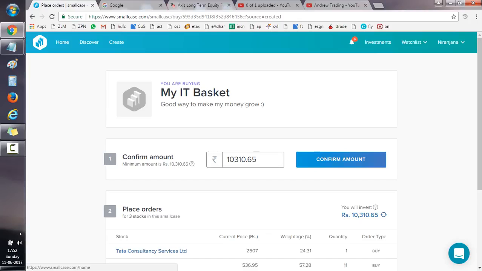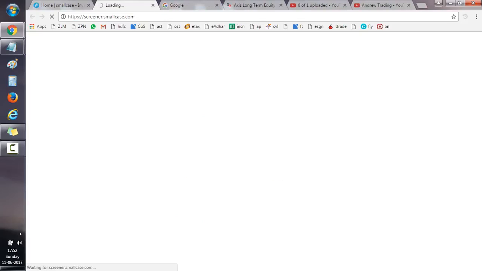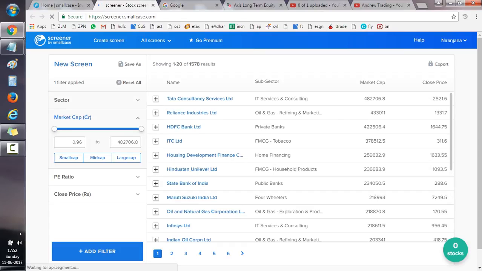Now let me go to the home page. There is a sparkling new feature which is the screener in smallcase. So I'll just go to start screening. I would call this the Bible for people who are investing based on fundamental analysis. What I can do here is very magical stuff. I can first select what kind of stocks I want in the list, whether small cap, mid cap, or large cap.